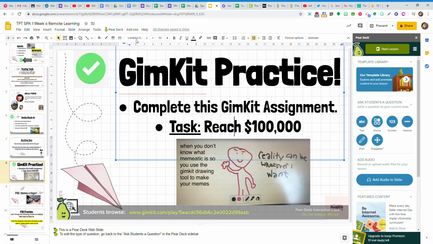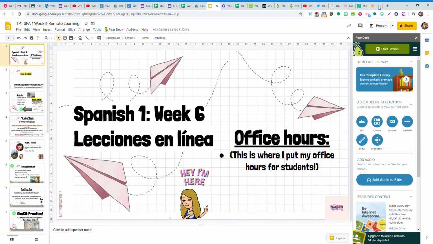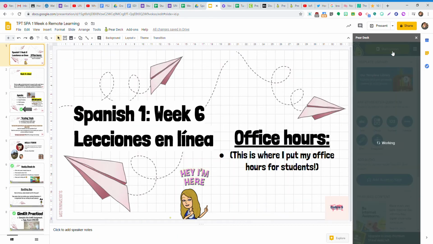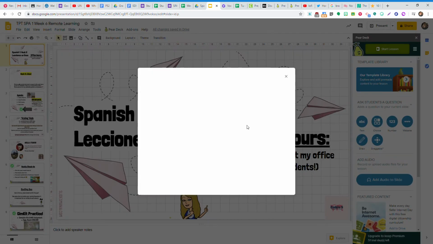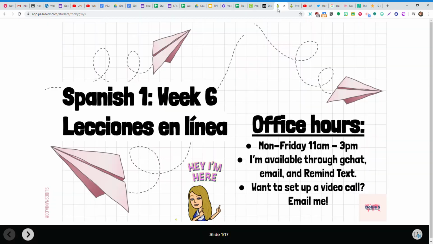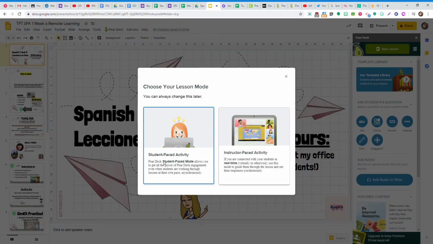And then when you're ready to present your PearDeck, you don't share this Google Slide with your PearDeck, you share the actual lesson. So you want to press start lesson up here in the PearDeck. You need to also have an account, which then you'll be able to see all of your sessions and all of your activities within that. Make sure you press student paced activity, because that will take you to the teacher dashboard.